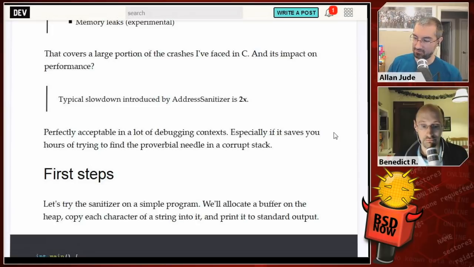But the idea is you mostly do this for the testing suite, not the binary you ship to customers or use in production. Yeah, but while running your tests, having them go a little slower and actually detect the problems is a big win. Yeah, during development, that's perfectly acceptable in debugging contexts where usually you're slowing it down a lot more than that. And especially if it saves you hours of painful looking for the needle in the corrupt stack.